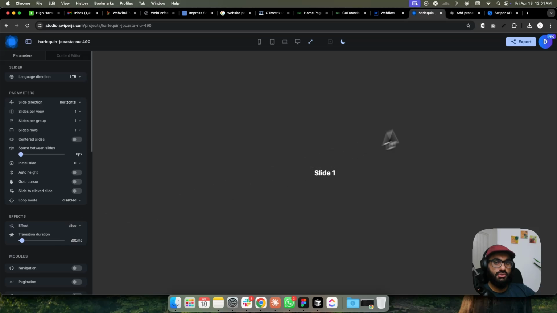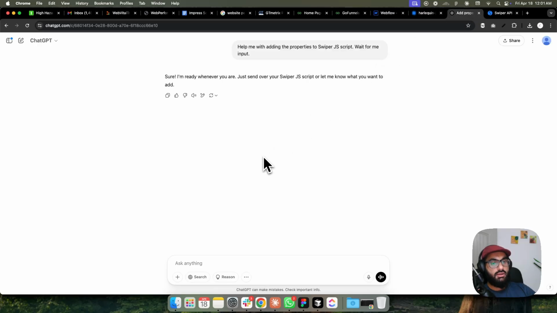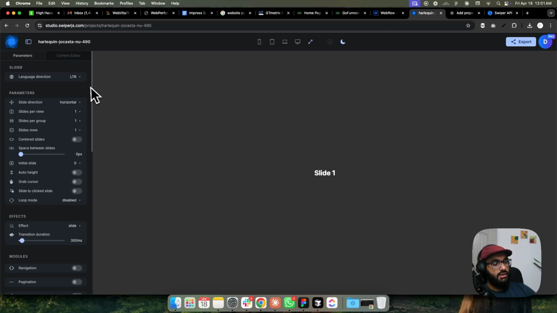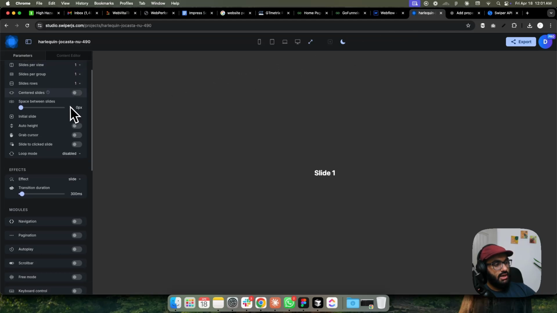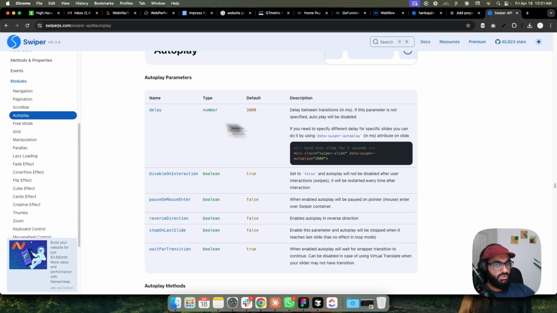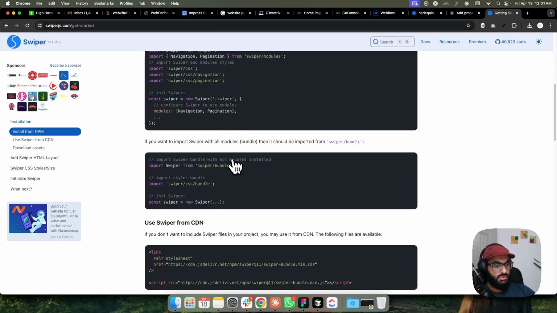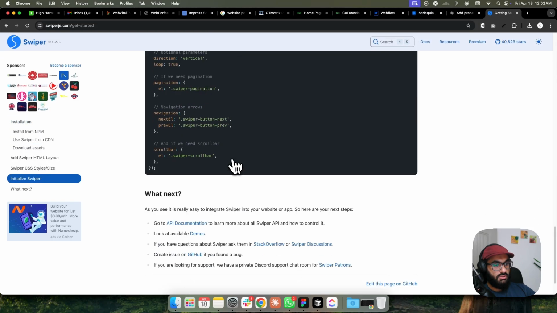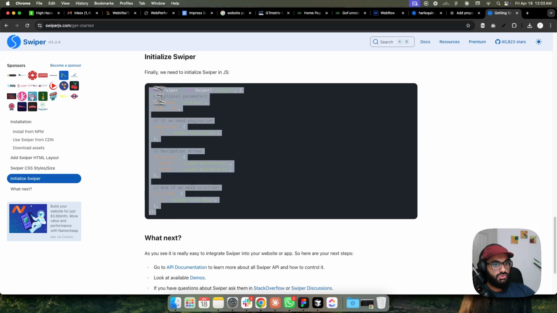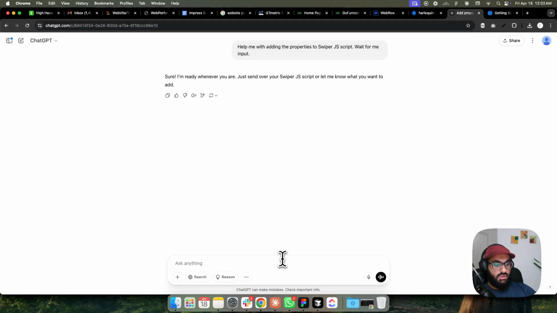The next thing you can do is open ChatGPT and write a prompt: help me with adding the properties to Swiper.js script, wait for my input. So if I'm looking at this dashboard, let's copy the initial script, paste it there, and put this inside a script tag.